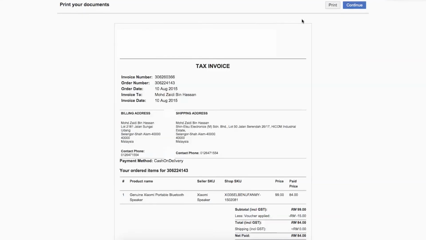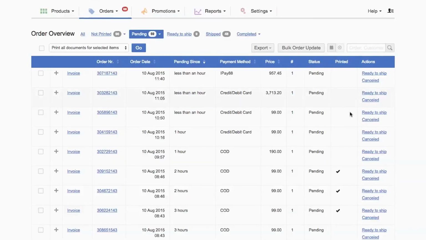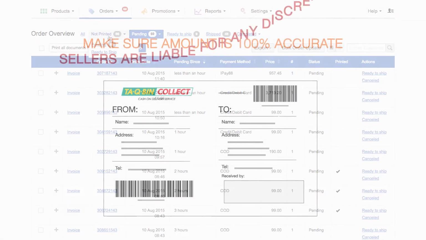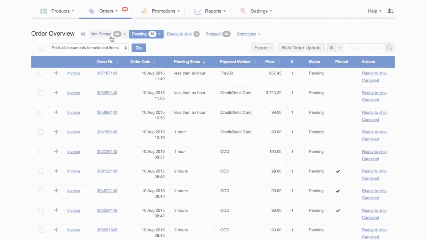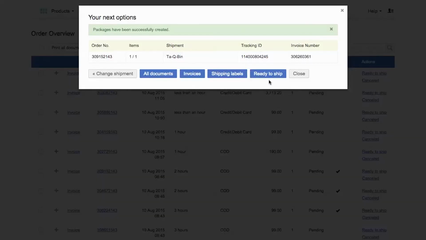Once done, click Continue. Once your invoice is printed, the printed column will be checked. The remaining unprinted invoices will be shown in the Not Printed tab. Please make sure amount is 100% accurate. Sellers are liable for any discrepancies. Next, under Action, click Ready to Ship.